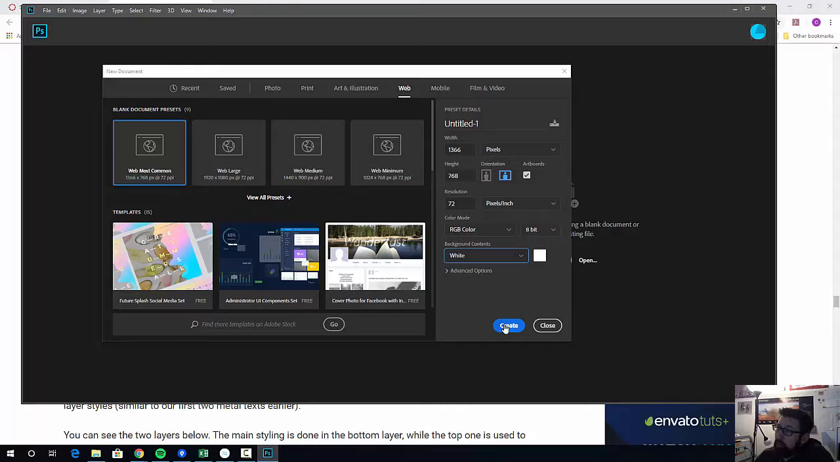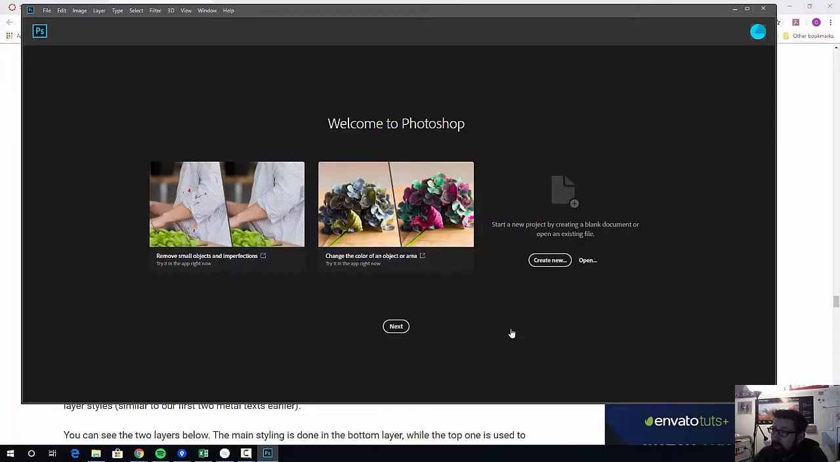Then I'm just going to do white for now. I'm going to name it right here. I'm going to call it Plastic Fantastic. And up here, I'm just going to do the width and height in landscape style. I'm going to leave the artboards checked. Everything else is pretty much default. Just change the name. I'm using Web Most Common. Click Create.